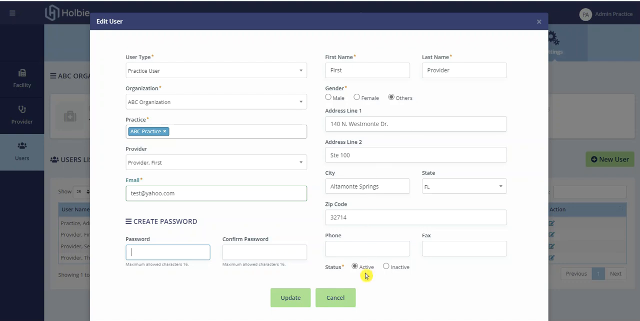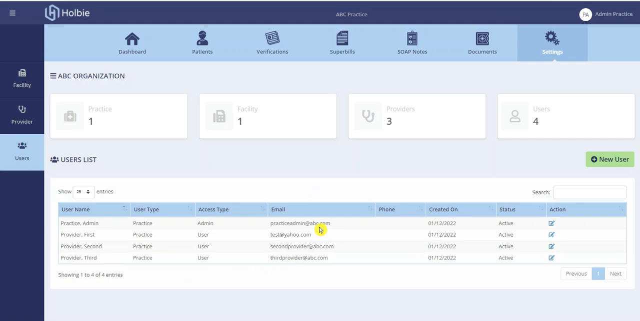Verify the account status is set to active. And then complete by updating the account. Notice here the email address has been changed for first provider. At this point, you will need to make sure to communicate this information to the user and have them attempt their login and provide feedback should they have any difficulties.